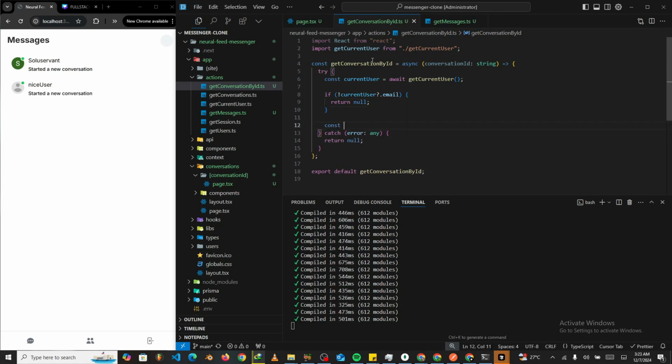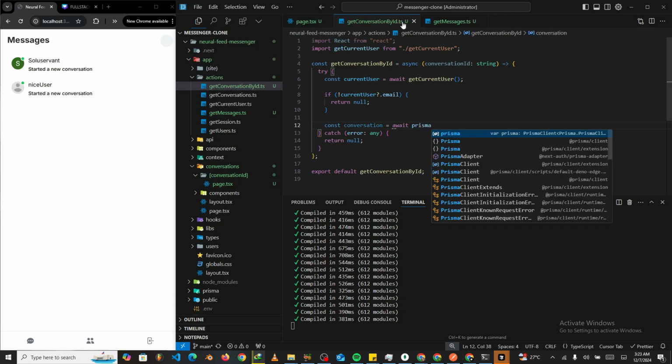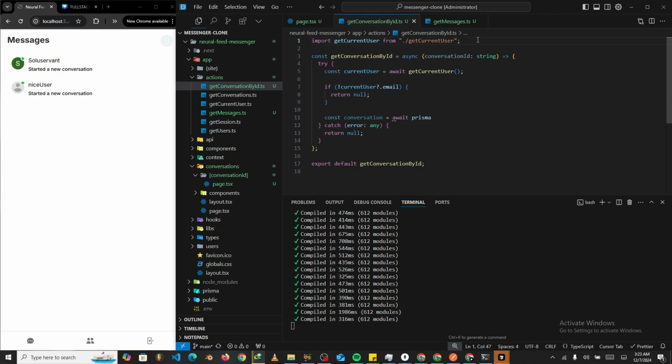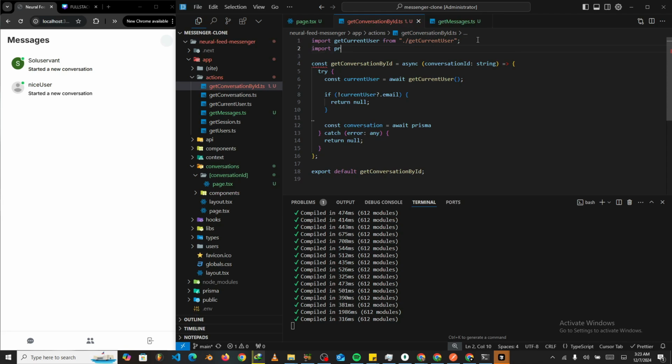Then right after that, what else do we want to do? We want to now query the message, right? We want to now get the message or the conversation, right? So for that, we just say conversation is going to be what? Await what? Prisma. But now we have to import this Prisma that we are trying to use, right? So how are we going to do that? Let's quickly come to the top here, and I think we can clean this. We can just clean this. Quickly come to the top here and just import Prisma.